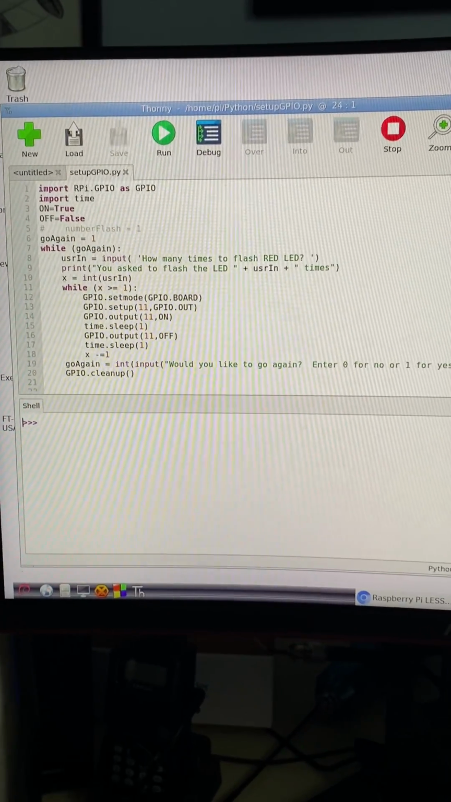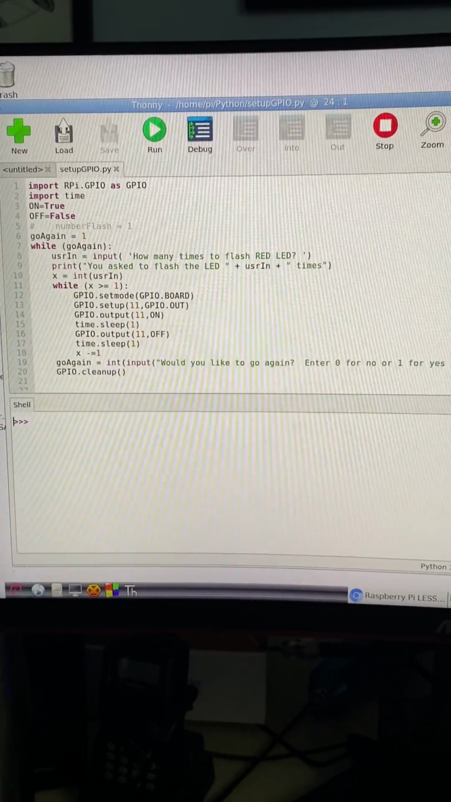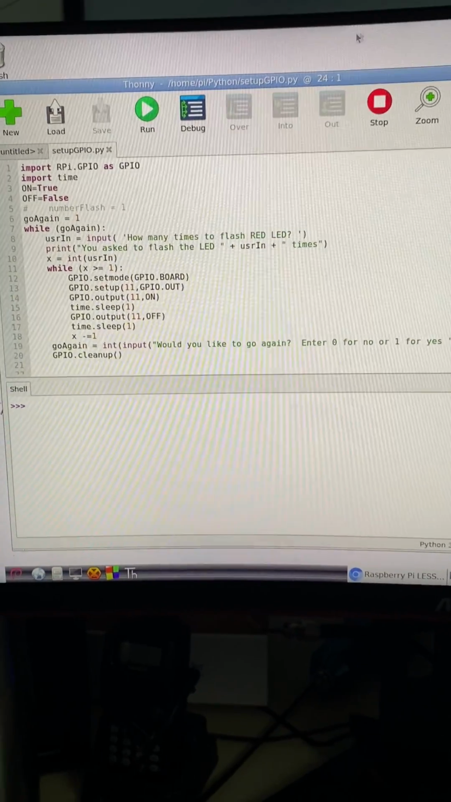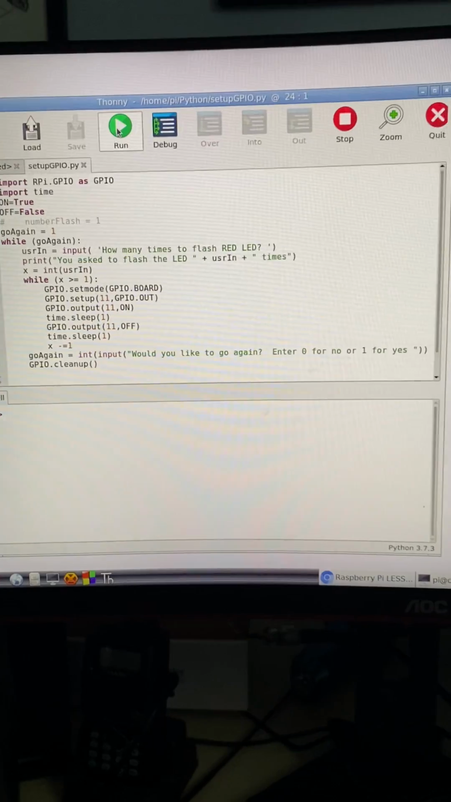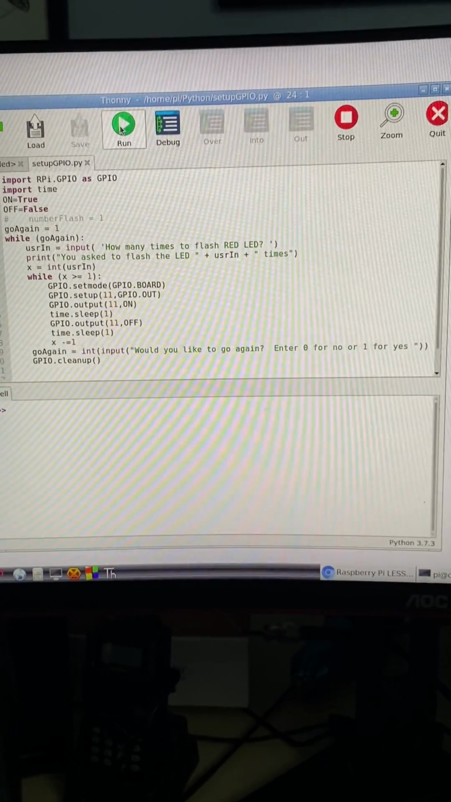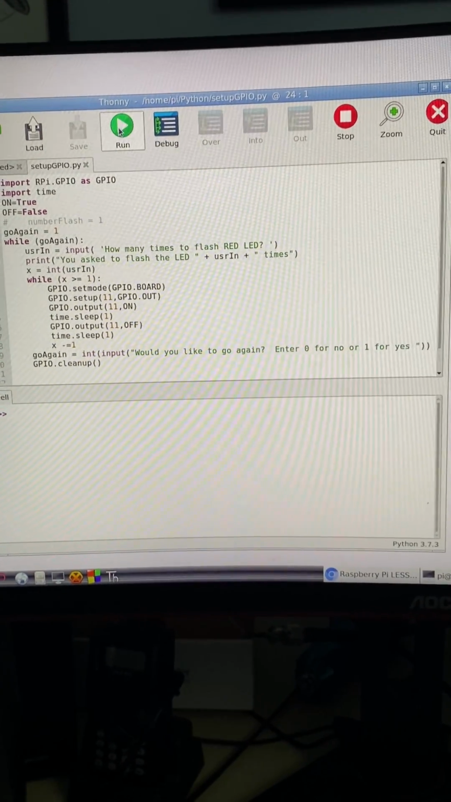So this is my lesson 4 homework. I'm going to start it. I'm running it in Thonny, which gives me a nice little shell, as well as an editor. Clicking run.